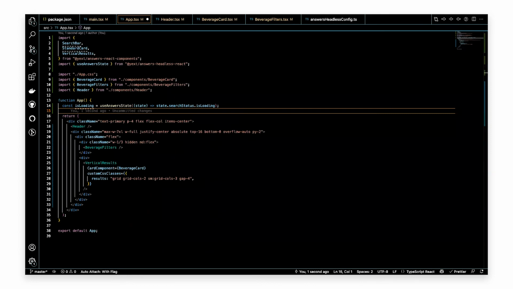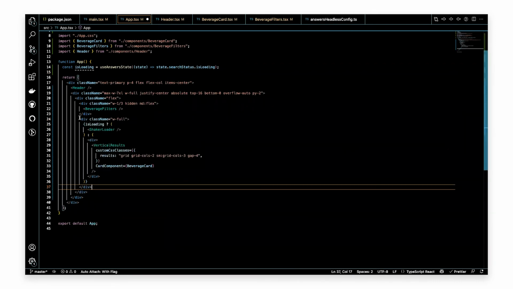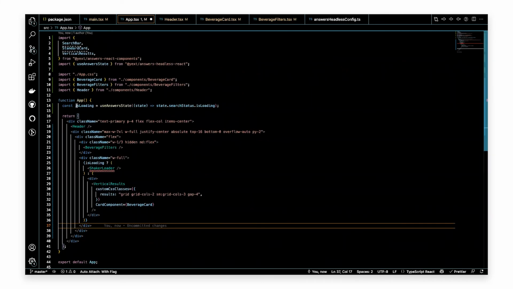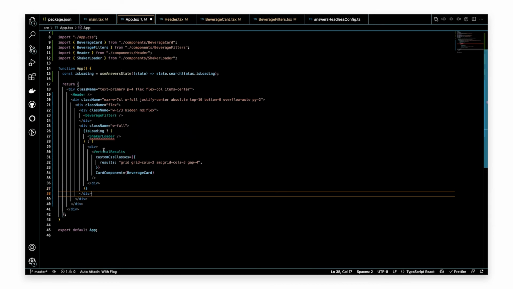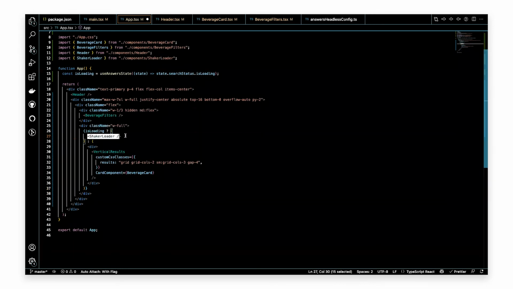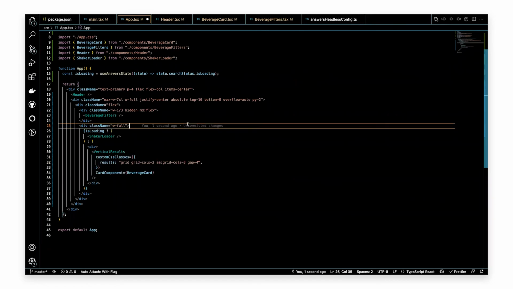So whenever the search results are loading, instead of showing the vertical results component, I'm going to replace this. I'm using answers headless here to track when the results are loading, and when they are loading, I'm going to use this cocktail shaker. So I'm going to add that import, and when it's loading, I'm going to show this shaker icon, and then I'm going to show the vertical results whenever it's done loading.